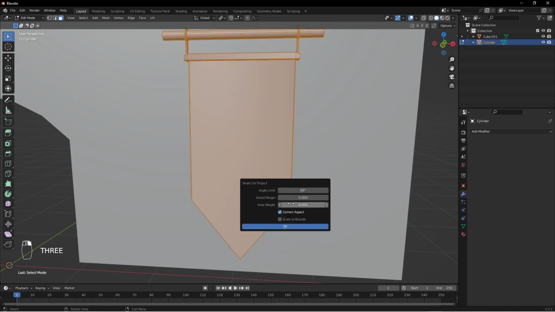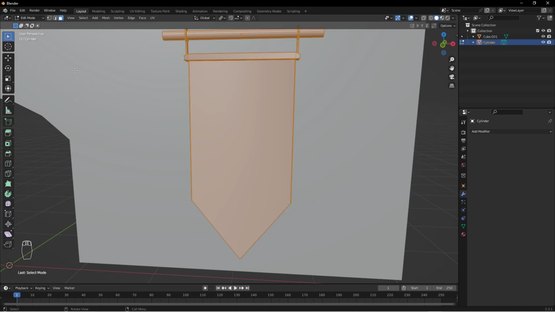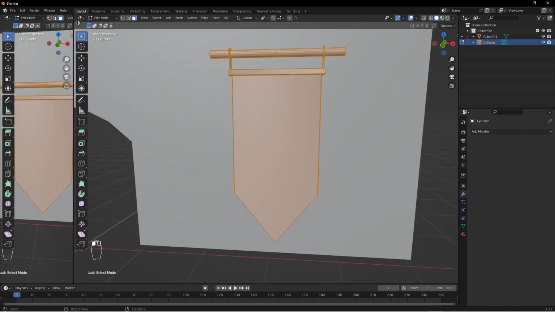So we'll Smart UV project. I like to put just a little bit of an island margin. So what this does, let me open. Why is it not working? There's usually a little spot you can click right here that'll let you open a new window. What is going on? It doesn't do it now. Oh, it's because I had that stupid thing open.